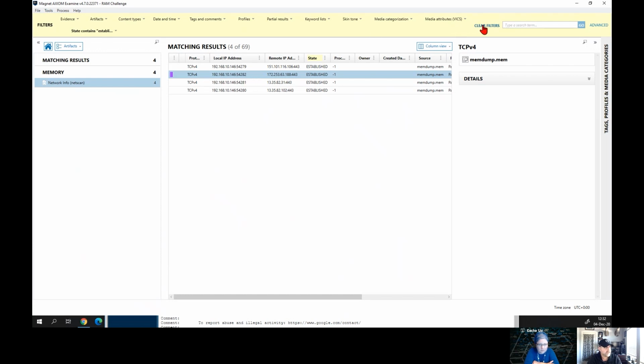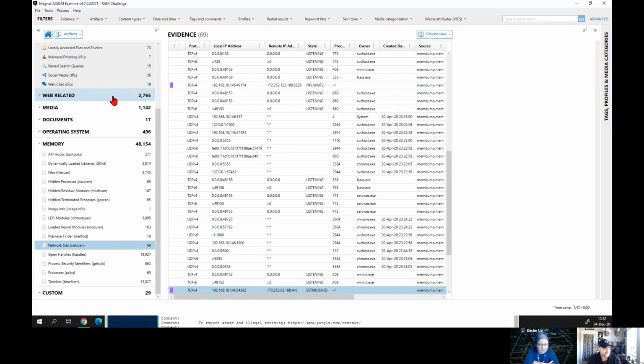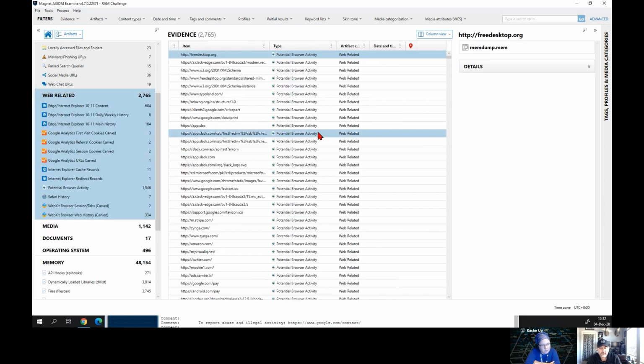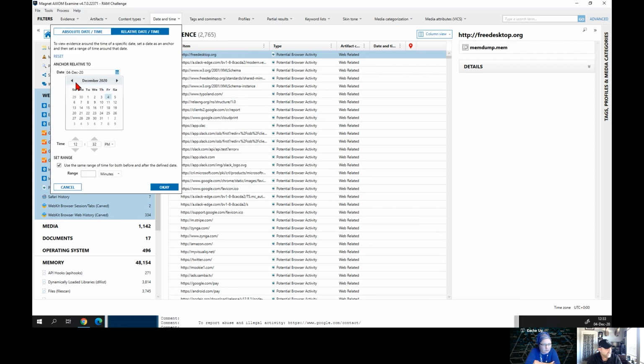So what we can do from here, I'll just clear my filters. I'm going to go to any of the web browsing history that we've carved out of the memory, and I'll just choose web related. I could have done a relative time filter if I wanted to, but I didn't have a relative time on the IP, the established connections. So I'll go to date and time. Again, this was April, so April 20. And what time are we concerned with? This was 23:23.